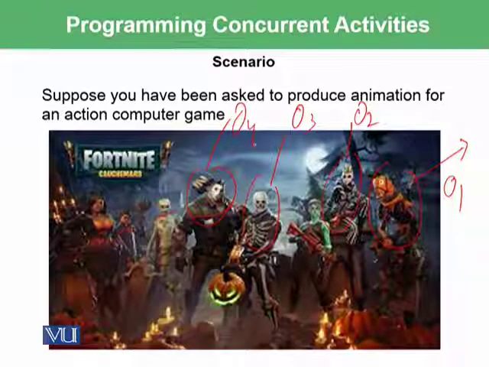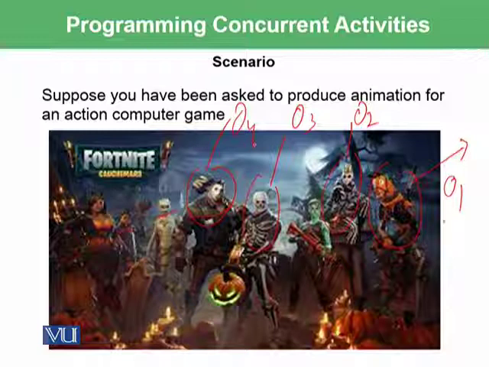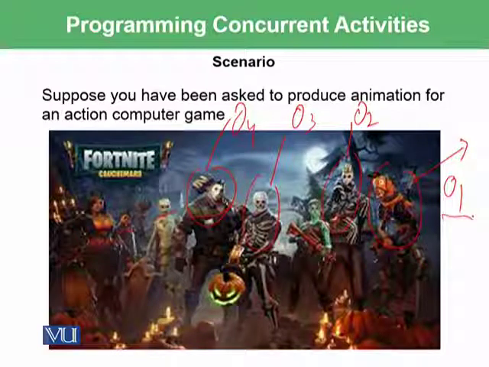So we want to process all of the activities of all of the objects on this screen simultaneously. Then you will get a feeling that this is a real game. If it happens in a way that only the statements of object 1 are executed first and all of the other objects are standing idle, then you might not feel it is a realistic or real game.